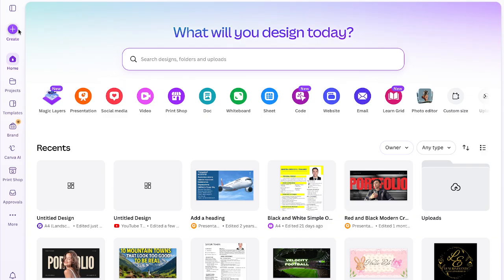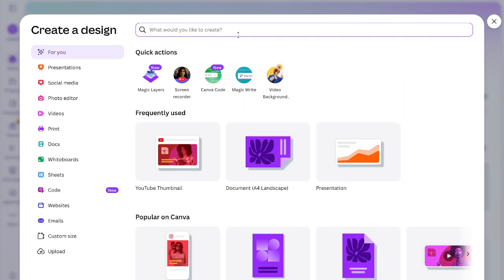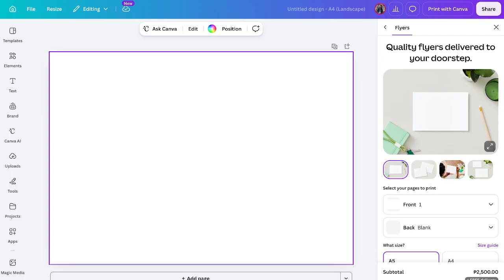So first we go to create. After you press create, just choose any design you want. So let's say create a design and use presentation or custom size. Then we go to this page. Now how do we add a bleed to this page?